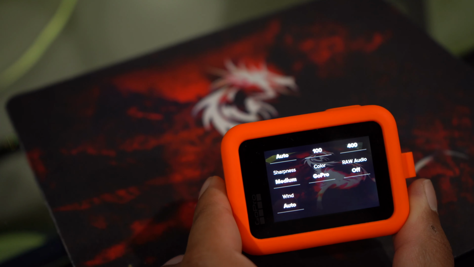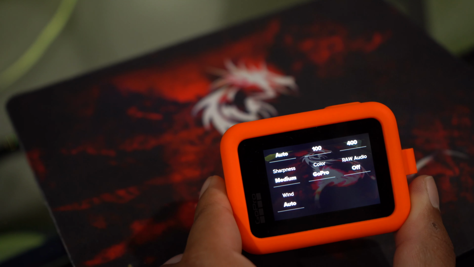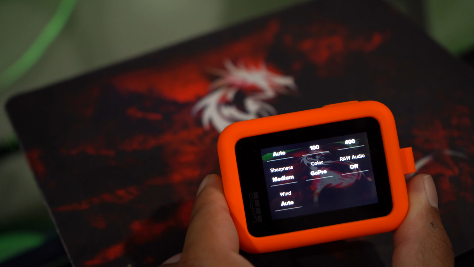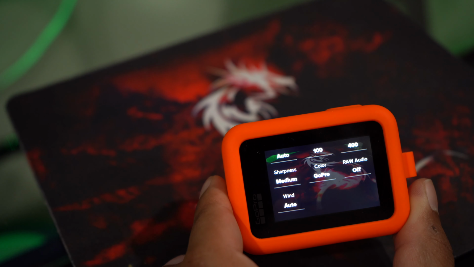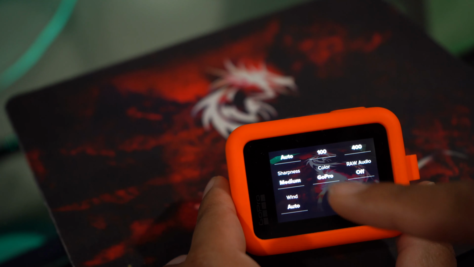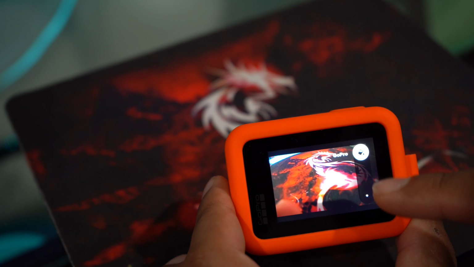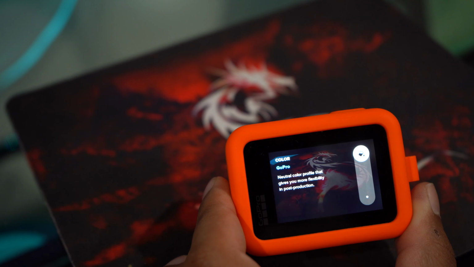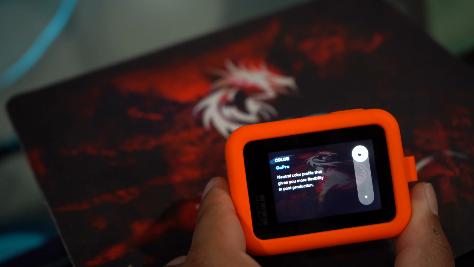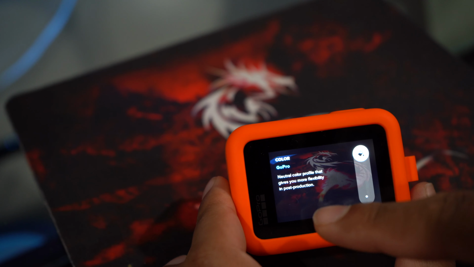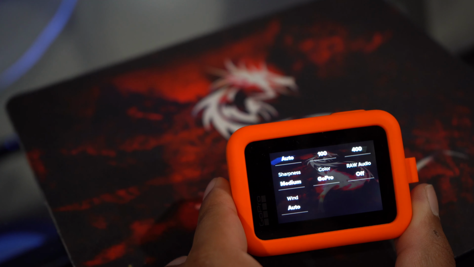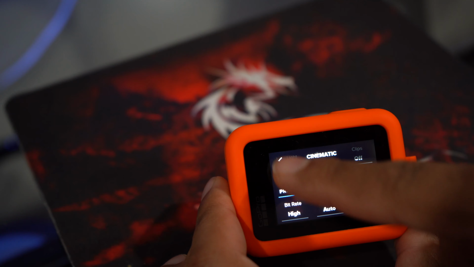I usually leave the sharpness on medium because GoPro footage looks too sharp on high, and if you want to add a little bit more sharpness, you can always add it in post. But if it's too high, then it's really hard to bring that sharpness down. The color, I leave it on GoPro. Sometimes I put it on flat, but then that requires a little bit more color editing in post. So most of the time I just leave it in GoPro color. It's a pretty good color. Then go back.